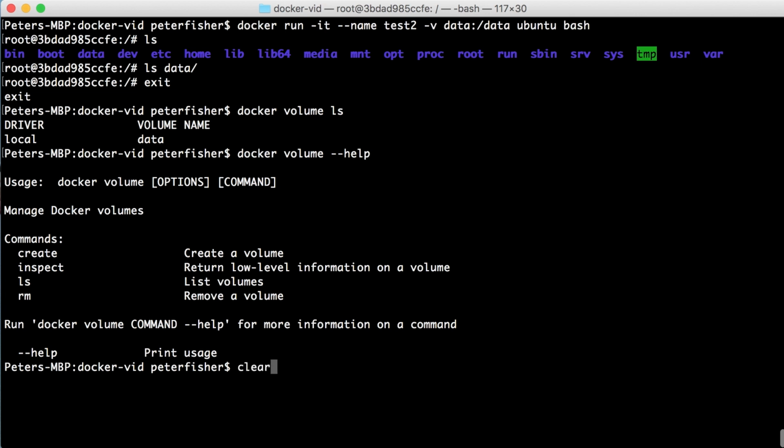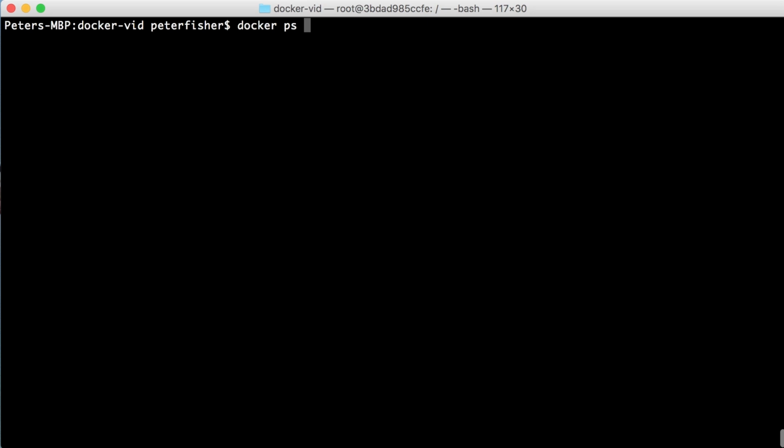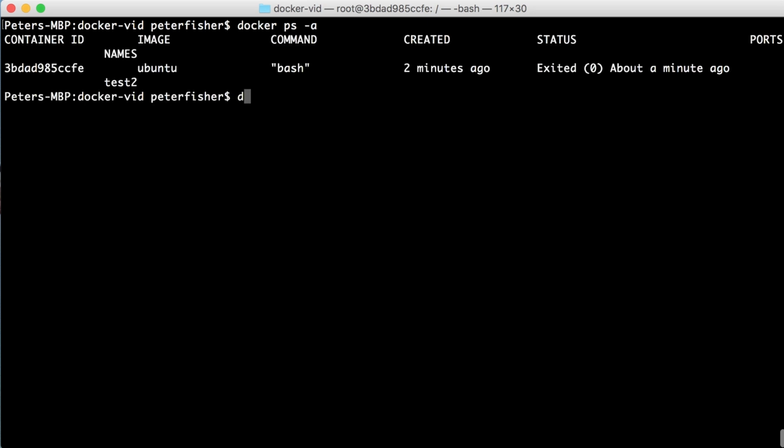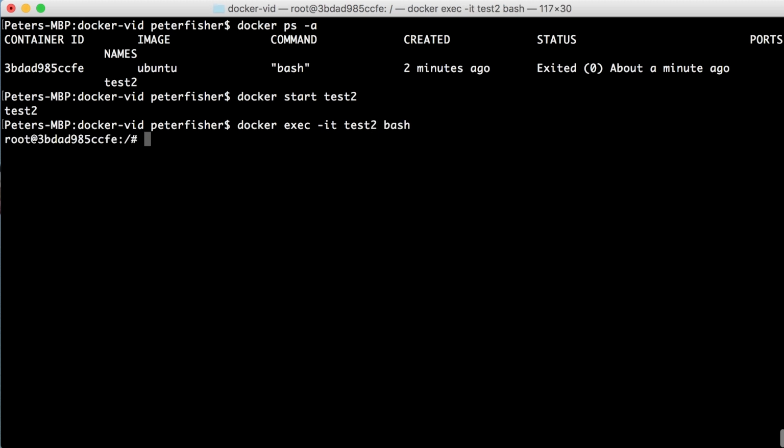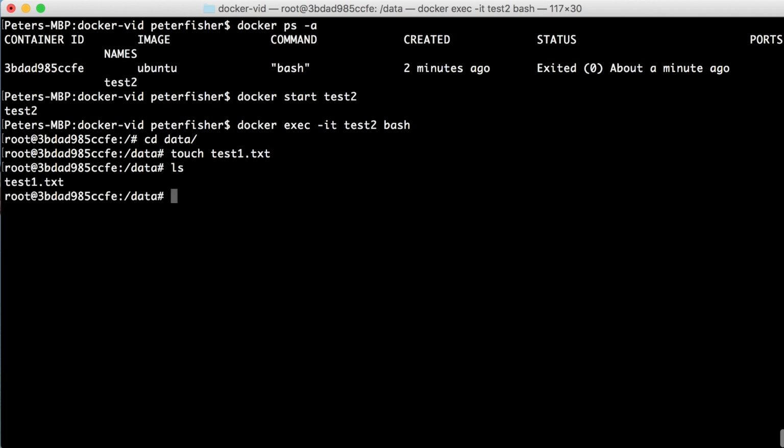So let's clear this down. Let's do a Docker ps because I can't remember whether it's exited. So let's do a Docker start of test2 like so, and also let's do a Docker exec -it test2, and we're going in as bash, and let's do a cd into the data directory. This is the volume, and also let's do a touch of test1.txt. So we're creating a file in here.